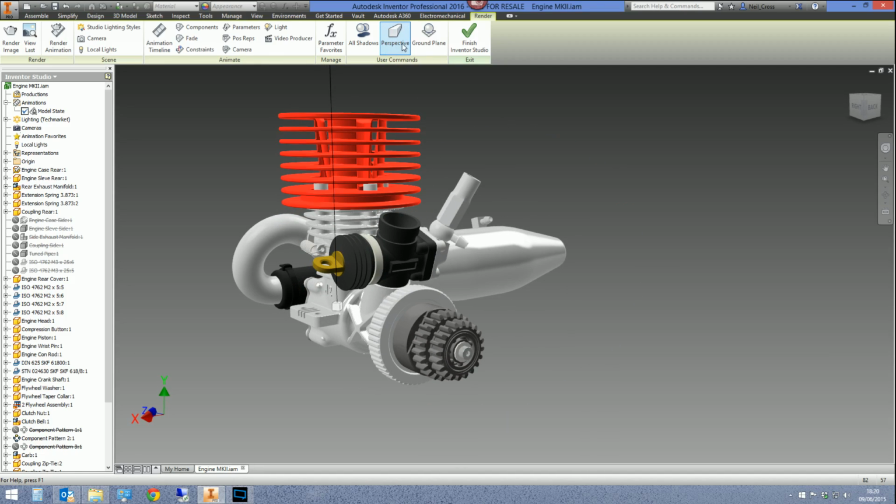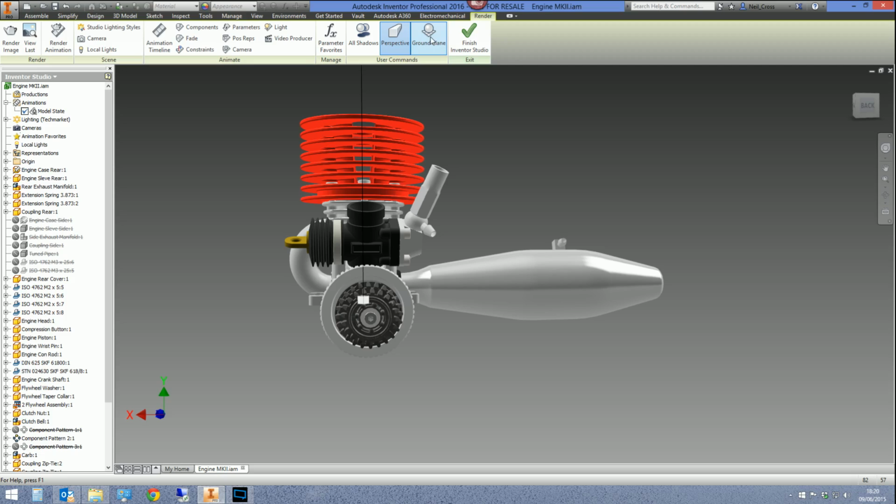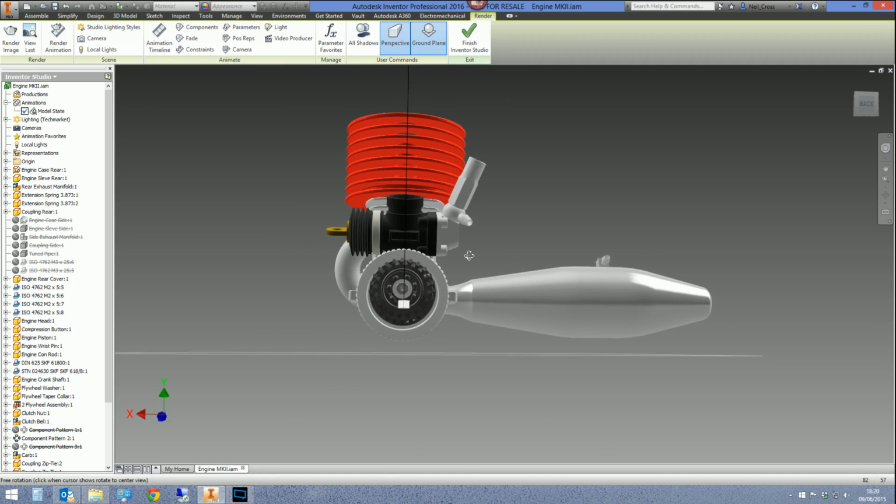So, like I said, the first thing I need to play with is the ground plane. So, switch it on to perspective mode. Everything looks better on perspective mode. Science, because science. And then select the ground plane button. Now, you want the ground plane to obviously be touching the bottom of the model. Now, at the moment, it's not. For some reason, the engines are hovering above the ground.